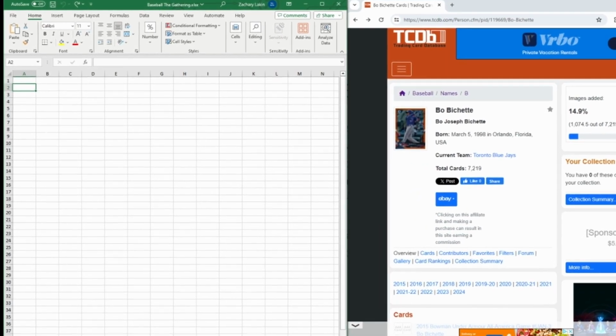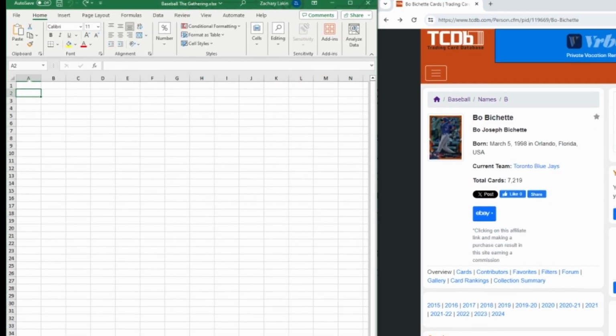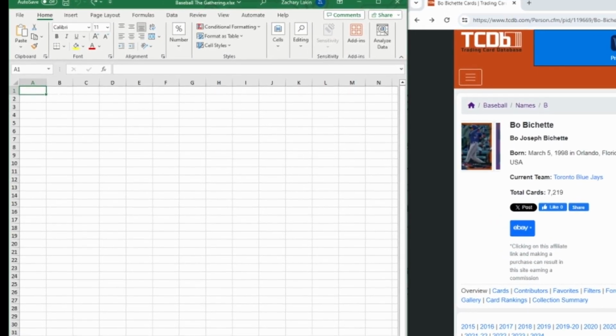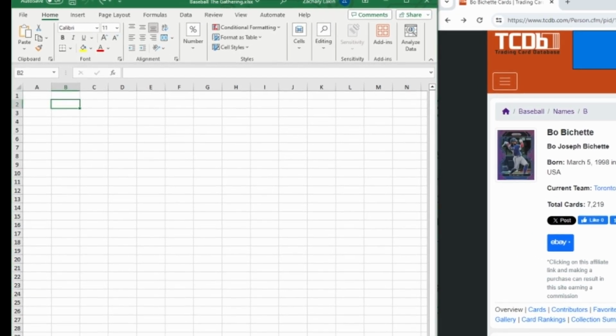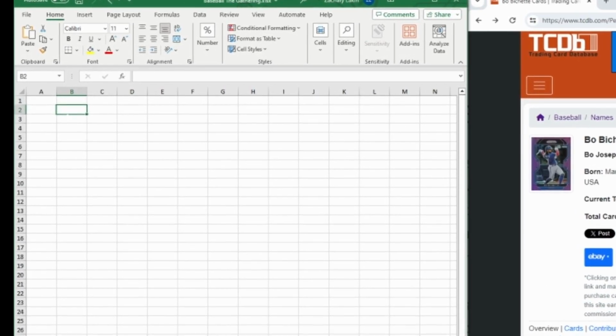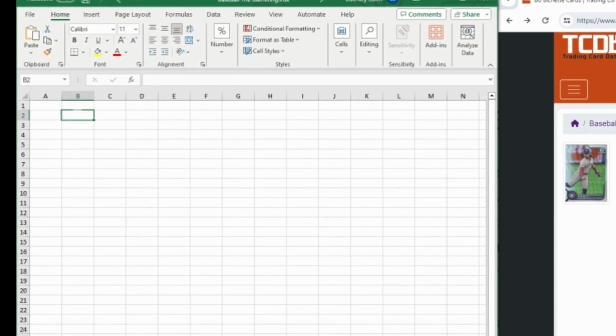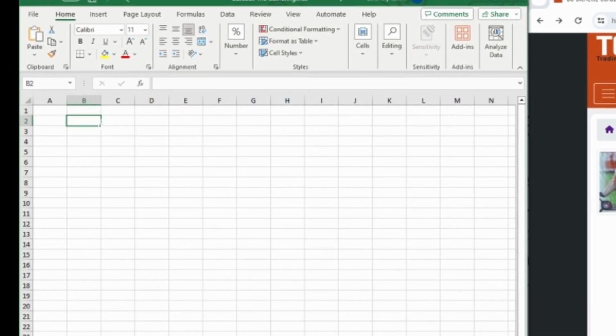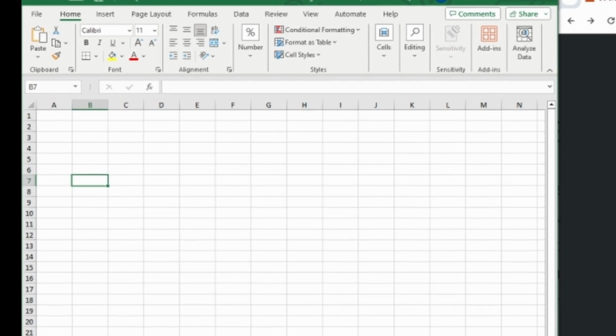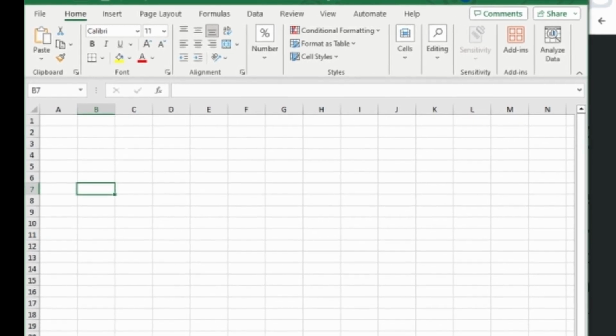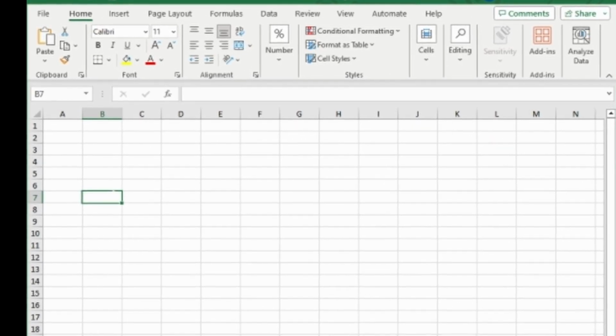Let's start with the database. A lot of people like to start on A1, and that's fine, there's nothing wrong with it, but I'm going to start in B2 to give myself some room. Maybe I'll put a header up there later. You know what, let's just cut in a little bit here. Let's go B7. Maybe I want to put a header up here later. I don't know.